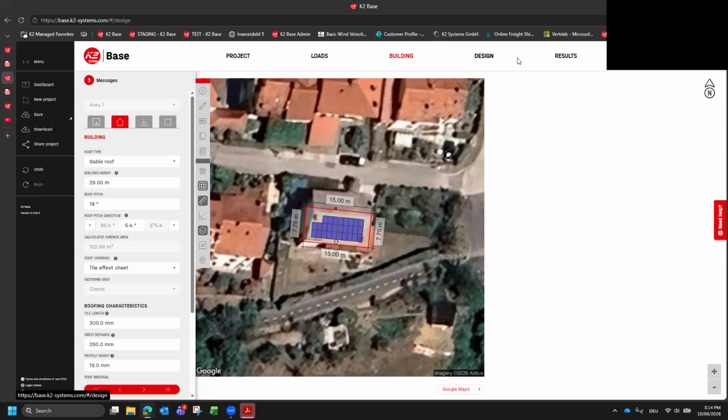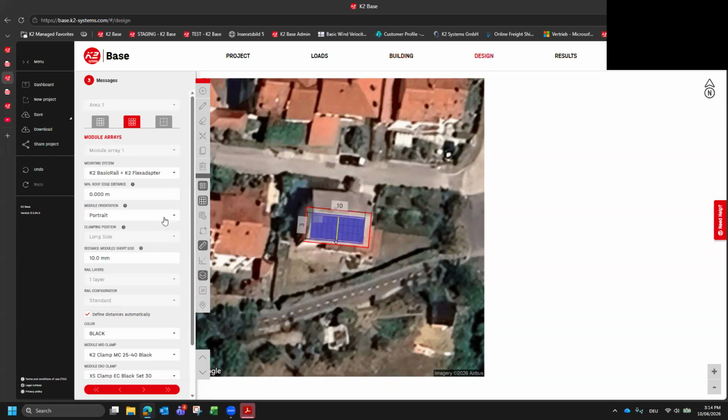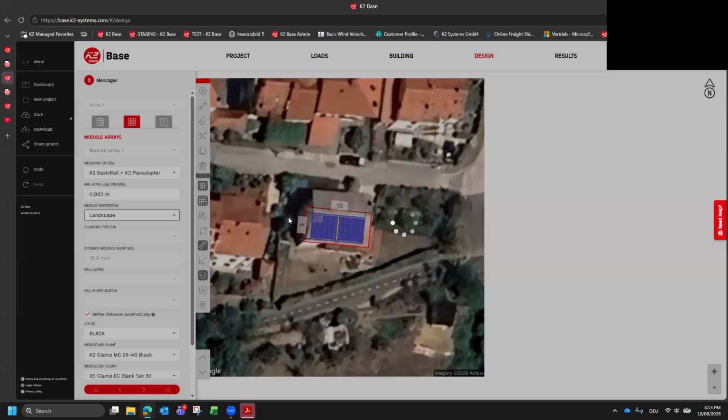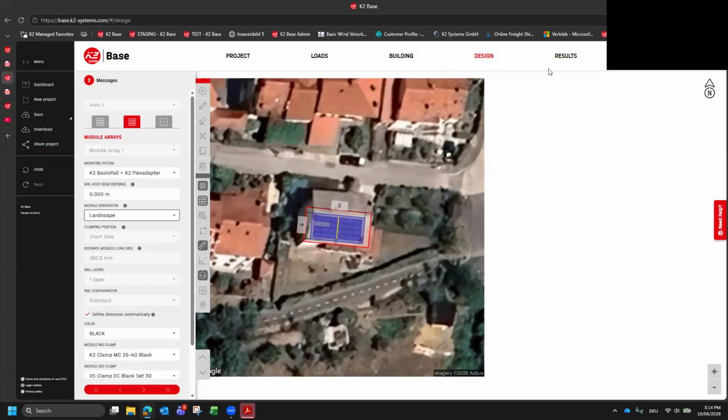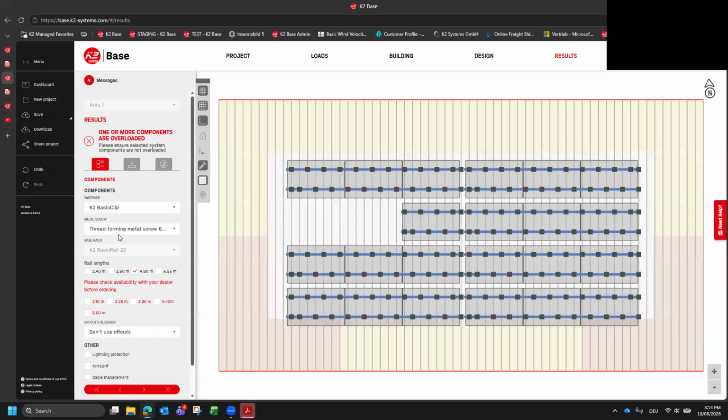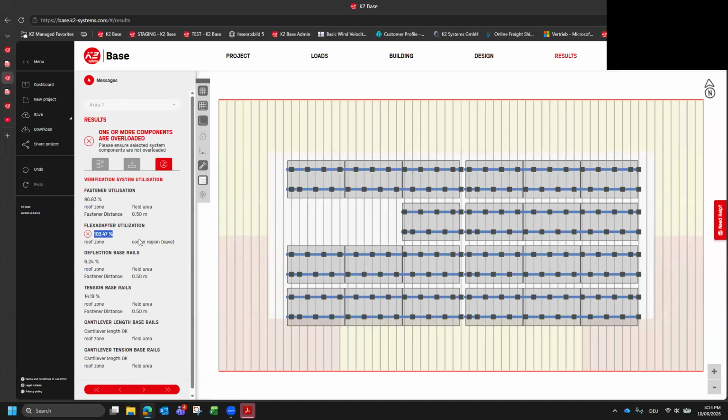What you can do though is say, well, 29 meters, maybe I'm not going to do a portrait project, I'm going to do a landscape project. And in this case, this is probably the only thing you can do with this specific system, because of the properties of the material itself. And in this case, it might now be suitable. So it's still actually come up now that it's not suitable, but it's a different part that's the issue.